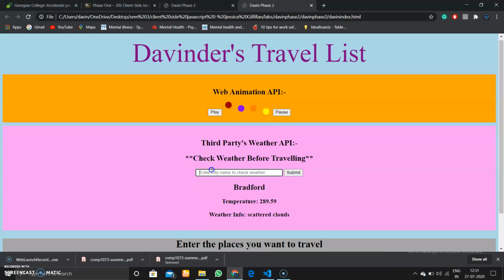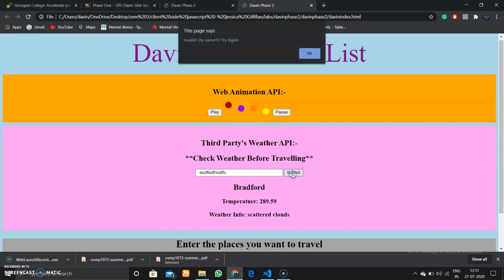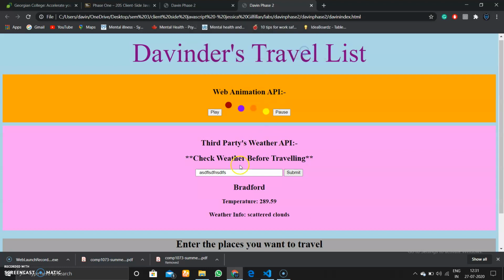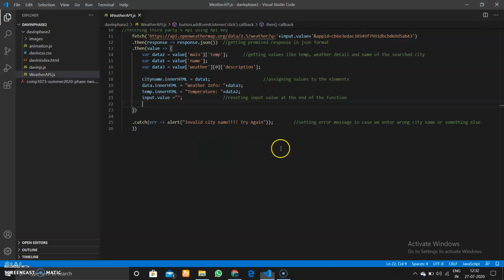I will show you, there is no city like this. When I submit that, it will not get the data from the API, and it will show the error message, invalid city name, try again. And if we put the correct city name, like New York, it will show the data. See, there is a clear sky in New York. So this is how my third party weather API works.